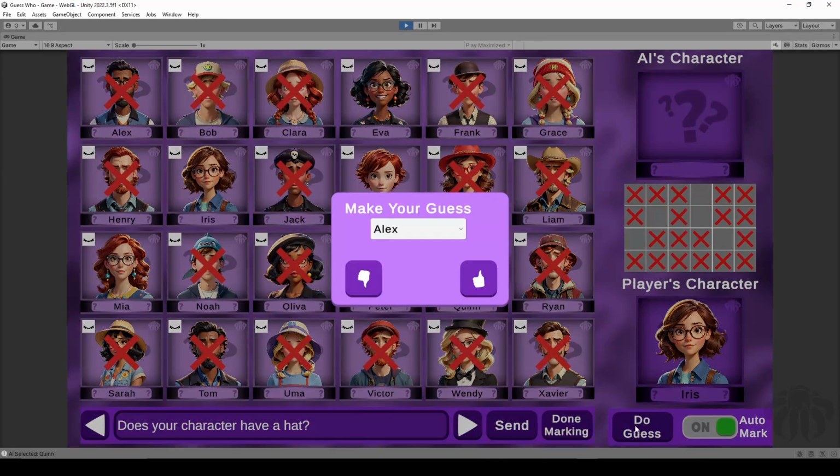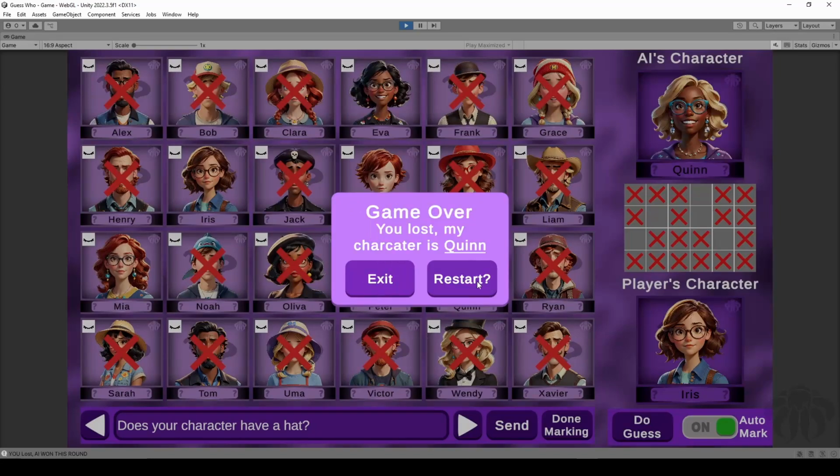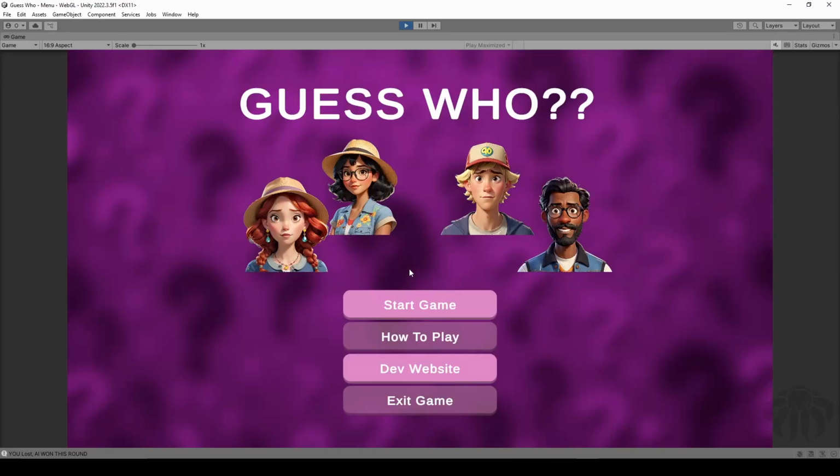When we are thinking that we know which is the character we got, then we're going to choose it from this drop-down list. We are going to fill this drop-down list fully in this course by, for example, choosing Frank maybe. And then we can say, okay, do we want to do this guess? Yes or no. If we do so, we're going to say, oh no, the game is over, you lost, because my character is Quinn, and Quinn is this character over here, and we can decide to restart this full round or exit back into the game.